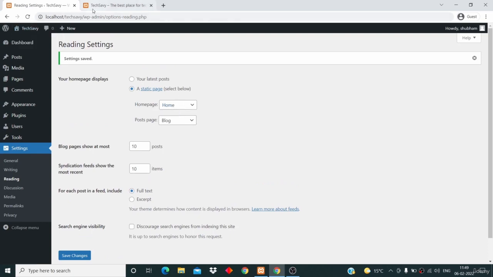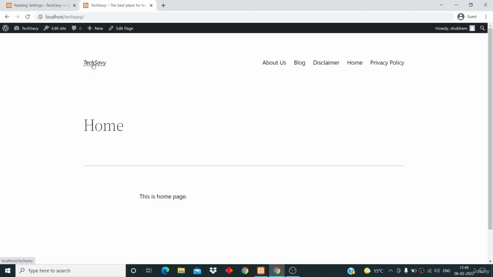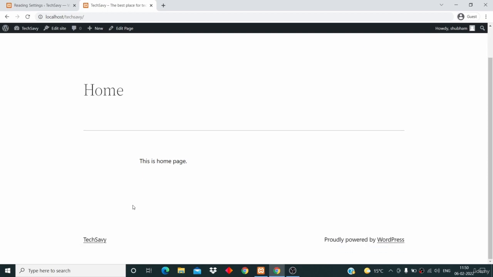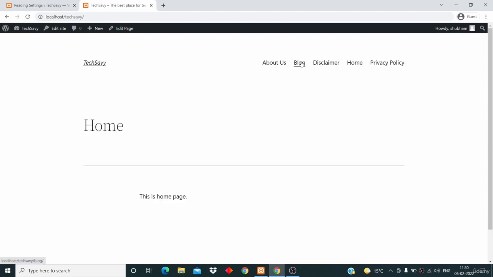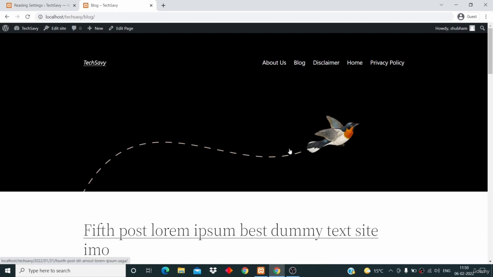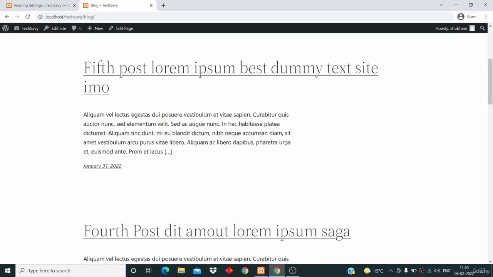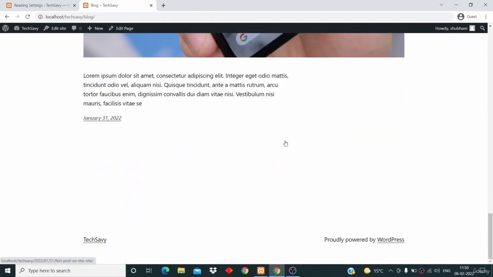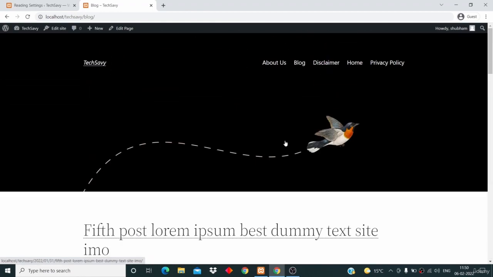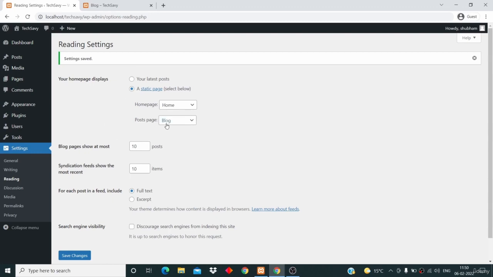So right now just go to your home page, click on this button to refresh it, and now you can see that the page which we just created is in effect. This is our home page. It's pretty blank. We just wrote some text there and this is the text. And now if you click on this blog, then you can see that this blog page now contains all the posts that we have made, and this is what I was showing you. So now our post page is this blog page and our home page is this home page.